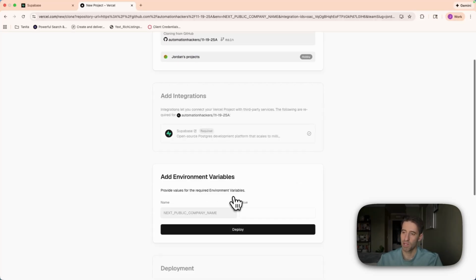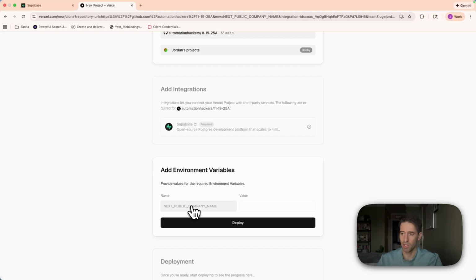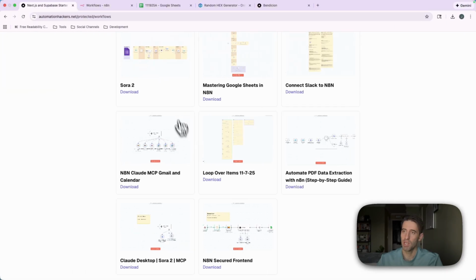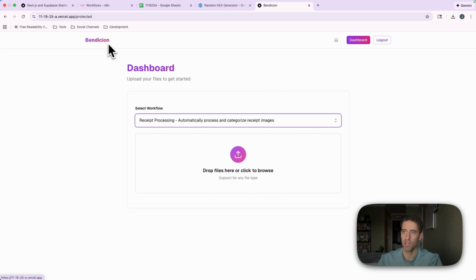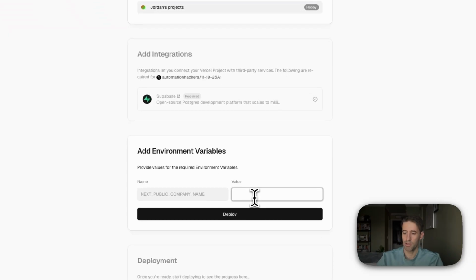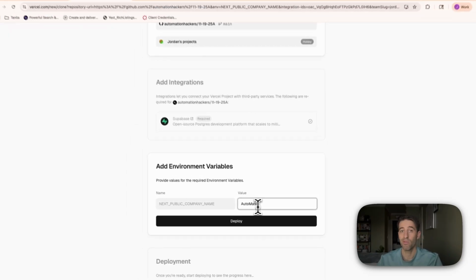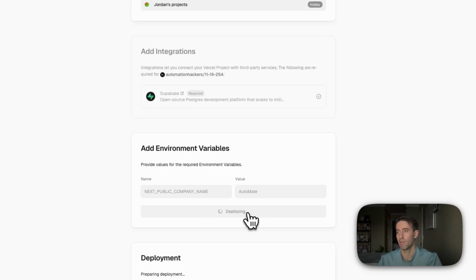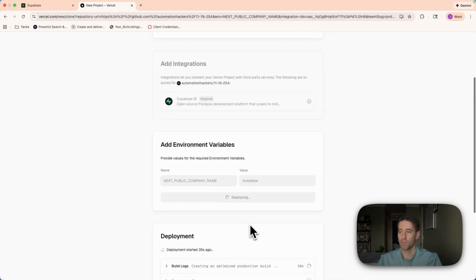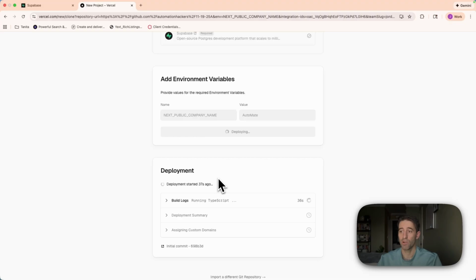Once that's done, we're going to come down here and add environment variables. There's only going to be one. It's going to be next public company name. This environment variable is the one that will set the name of the company that shows up in the menu bar, and then up here as the title. So we're just going to call this Automate, and you call it whatever your company name is, and it will show up in the menu. So then we're going to just do deploy here. And then it's going to go through all the steps and processes to deploy this project for us on Vercel.